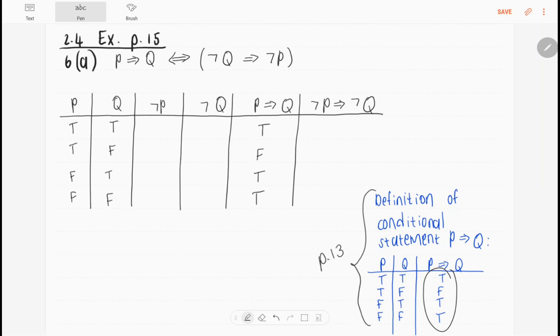Next, I'm going to fill in the column not P. The column not P will just be the exact opposite of the column P. So when P is true, then not P will be false. So we have false, false, true, true. Not Q will just be the exact opposite of the column of Q. So we have false, true, false, true.